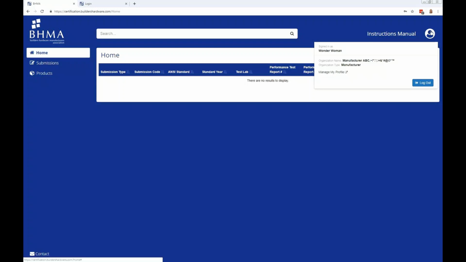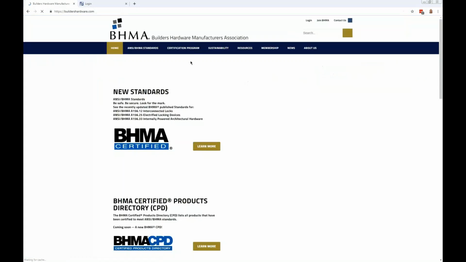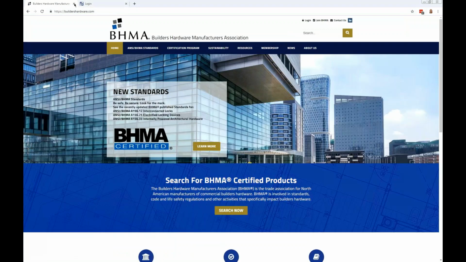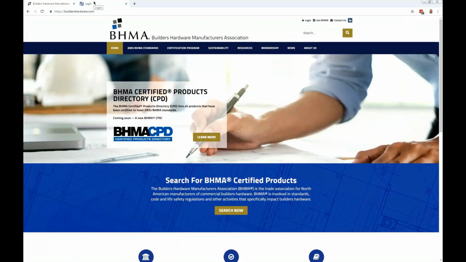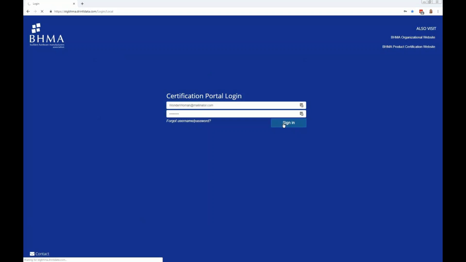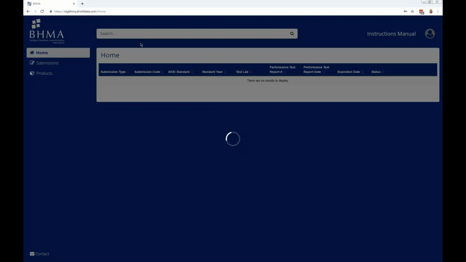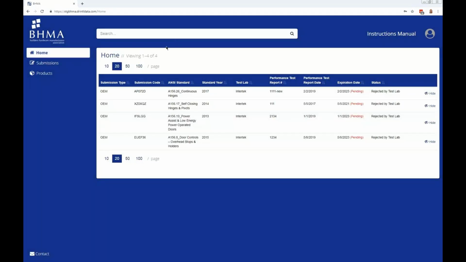Okay, so we are looking at the user icon. If at any time you want to log out, you just click the logout button and then it'll take you back to the BHMA website. So for the rest of the demo, I'm going to use our staging site, so I'm not changing anything that's on the production version of the site. So I'm going to log in here as a manufacturer again, as Wonder Woman. And I'm just going to show you the basic navigation. And you can see here that we have been doing a lot of testing on this site, so we have a lot of dummy fake submission data that we can use to illustrate some of the points.